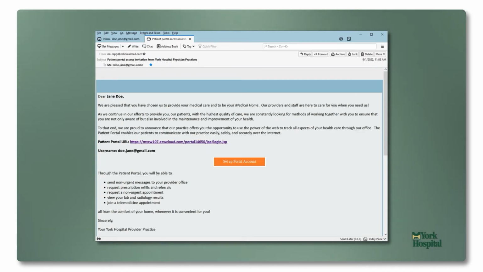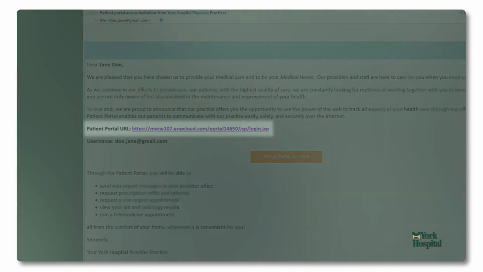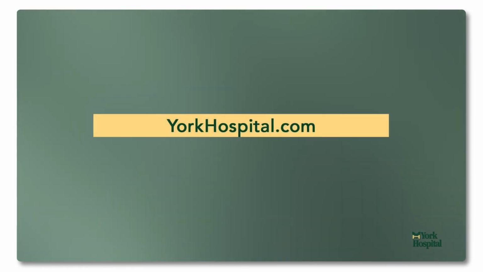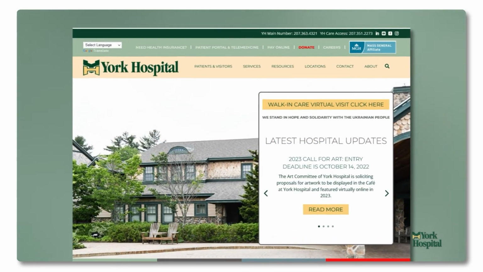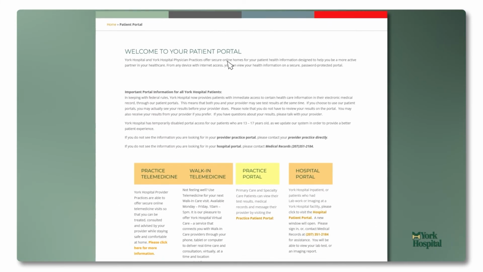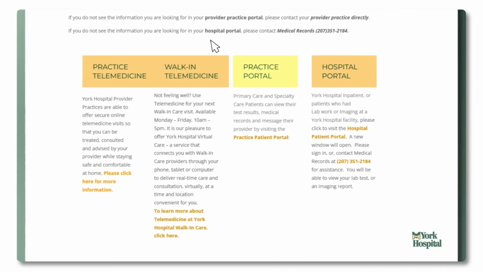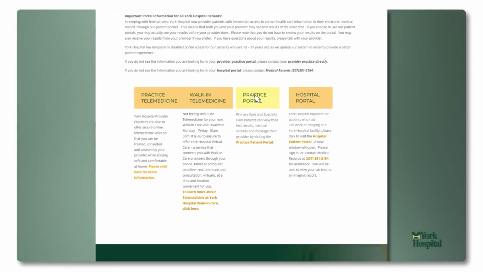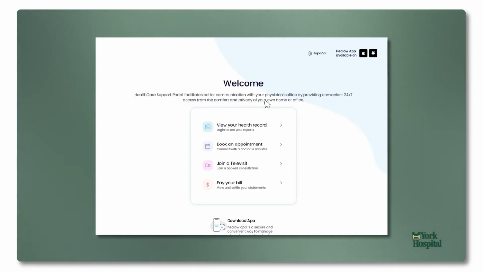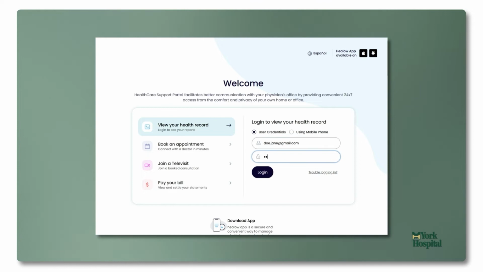The email used to set up your portal account has a link to the portal login page. For easier access to the portal's login page, simply visit yorkhospital.com and click on the Patient Portal and Telemedicine link at the top of the website's menu and scroll down to view the 4 options on this page. The hospital utilizes multiple portals for various patient use. To access the Practice Patient Portal, navigate to the Practice Portal button in the middle of the page. This brings you to the same login page as the link in your email. Use your username and the password set in the previous steps to access your Practice Patient Portal account.